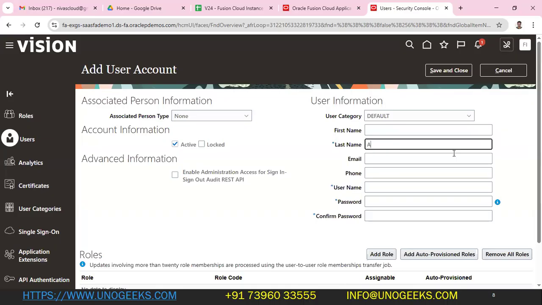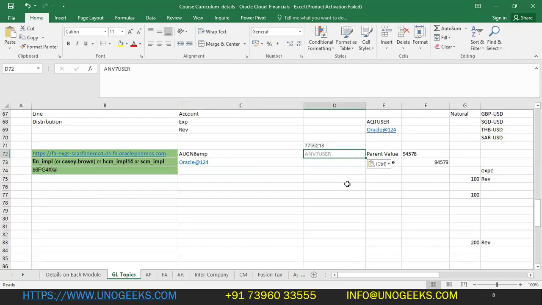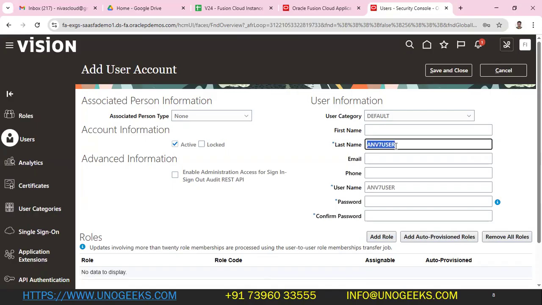A. A is nothing but a starting letter, because A is the first letter which can be used, so that whenever I try to search, it will show at the top. For that reason, A. NV. NV is nothing but Nivas. Okay, I'm just using that. This is my 7th batch on behalf of Unogix, 7th batch. ANV7 user. This is the naming convention which I'm using. But in real time, we need to follow the exact naming convention. Here it is a test instance, so we are just following one naming convention.